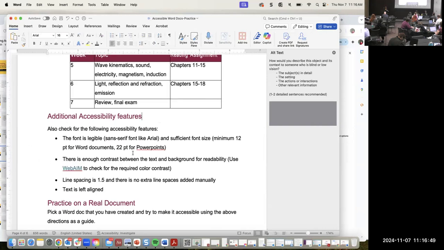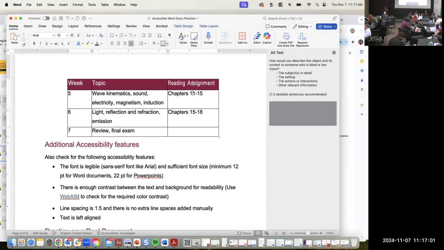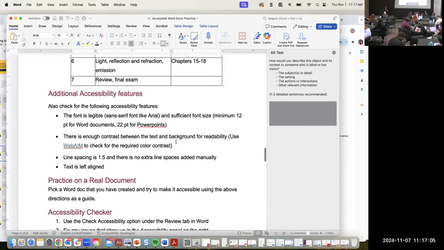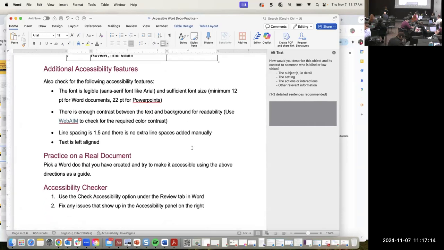Additional accessibility features, the font, make sure you have the right font. The minimum font for a Word document would be like 12 points, so make sure your minimum font is 12, and then the headings can just keep going higher up. For PowerPoints, it's kind of 22 points, so a little bigger because it's PowerPoint, and it displays big.